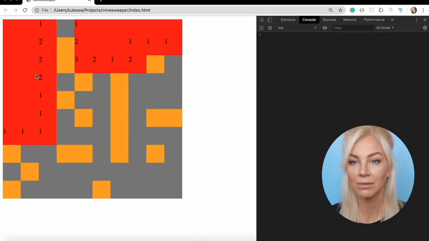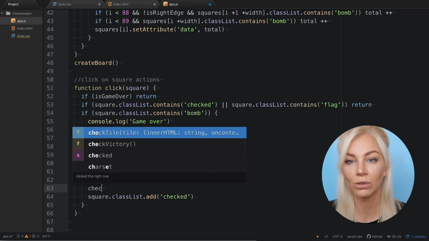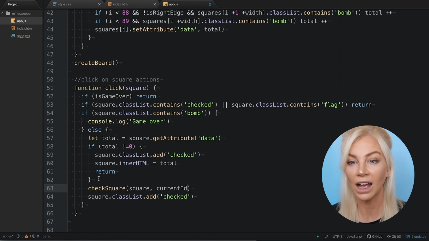So, once I have clicked an empty square and marked it as checked to make it red, I need to start checking all my neighbouring empty squares as well. Let's write a function called checkSquare and pass through the square we have just clicked. I am also going to pass through one more thing, and that is the square's ID. We can technically do that in the next function as the ID is attached to the square we are passing through, but I'm going to do it here just to show you what passing two parameters looks like. So, check square and pass through the square and the square's ID. Let's call it current ID.